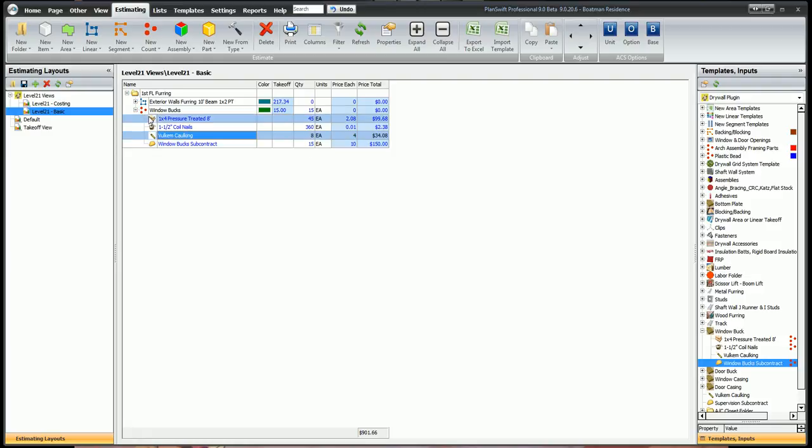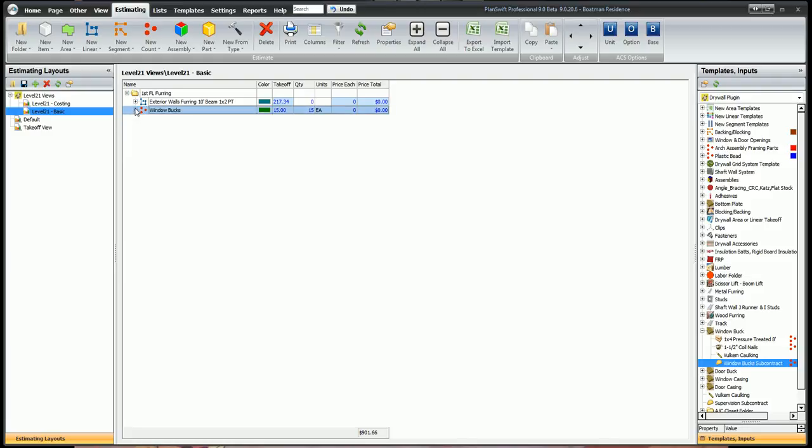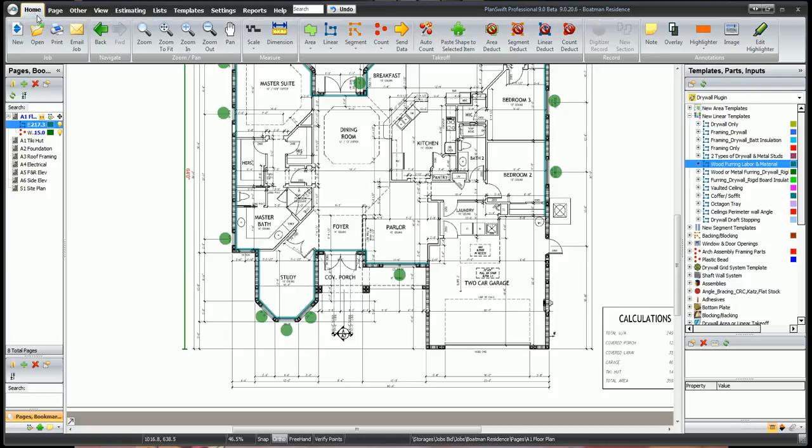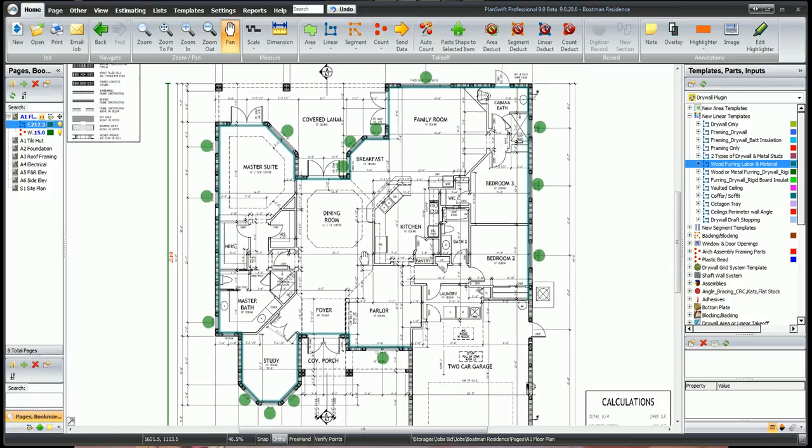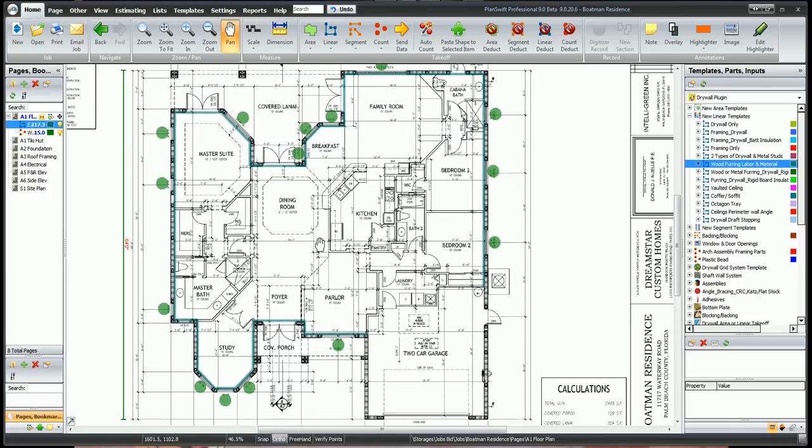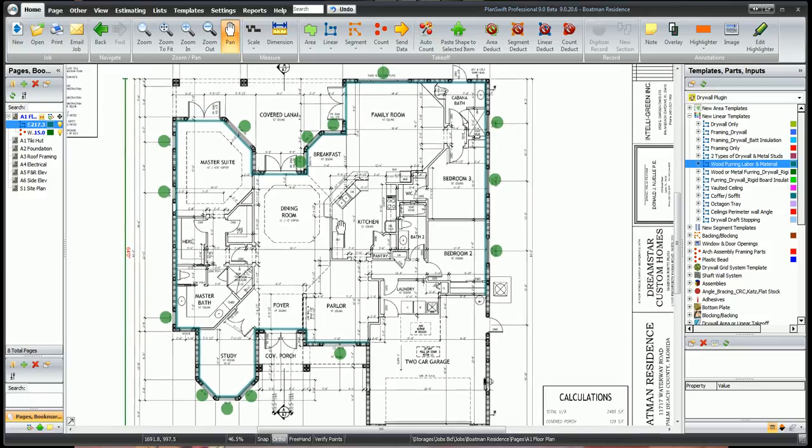So now our window bucks are done, and I'm happy with this. Everything comes out with the price total. Okay. And so now I'll do my window wraps. So I'm going to go back to my page here. And well, let's do our door bucks.